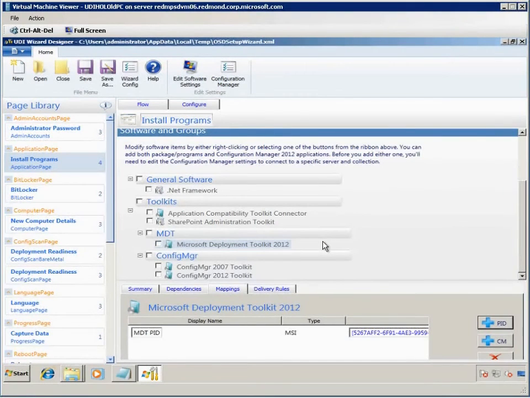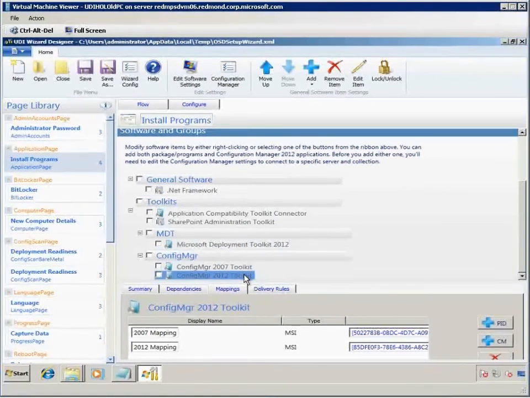It is also important to note that if you want Application Discovery to find older versions of your software, you will want to add in multiple mappings, one for each version. For example, when I select the Configuration Manager 2012 toolkit, you can see that I have added in a mapping for the 2007 toolkit as well as the 2012 toolkit. This ensures if either version is found to be installed that the 2012 software item will be default selected for installation in the software list.